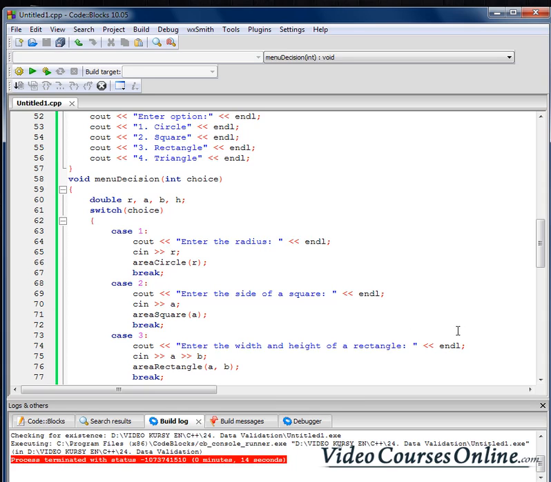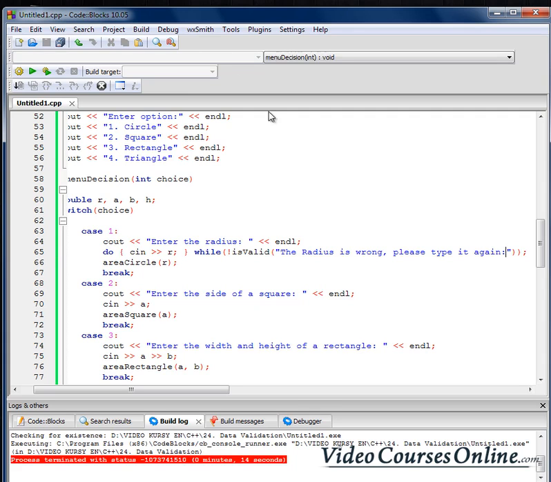For example, do while, right? And as the condition, we will do something like while is valid. While it's not valid, please take the radius. And when it's not valid, please also tell our user something like the radius is wrong. Please type it again. So it's the error message, right?